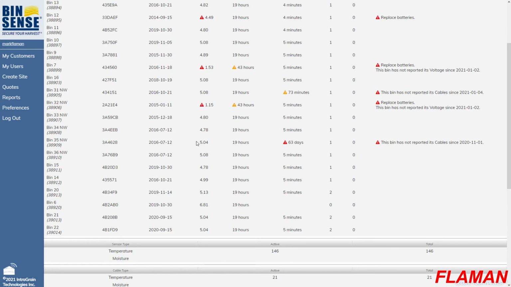Also, we see that on bin number 35, we have a voltage of 5.04 volts. The last voltage call-in was 19 hours ago. However, it hasn't reported a cable since 63 days ago. So the flag for this bin is showing this bin has not reported its cable since 2020, November 1st. This would be a case where we might want to rectify the wiring between the communicating device on that bin, being the remote unit, and the cable itself, or we could possibly have a dead cable. For the bins that display a low voltage, however, are calling in within a recent time, the flag simply states replace batteries.